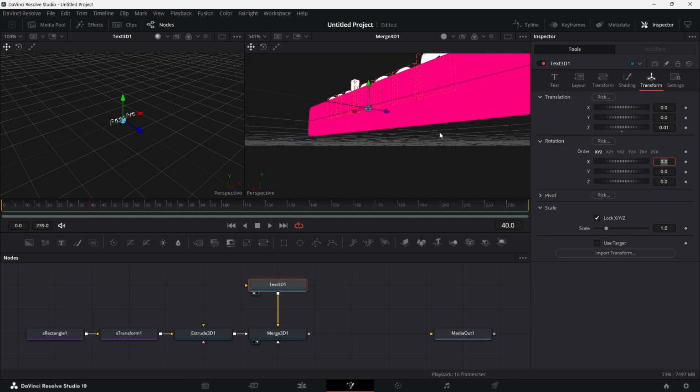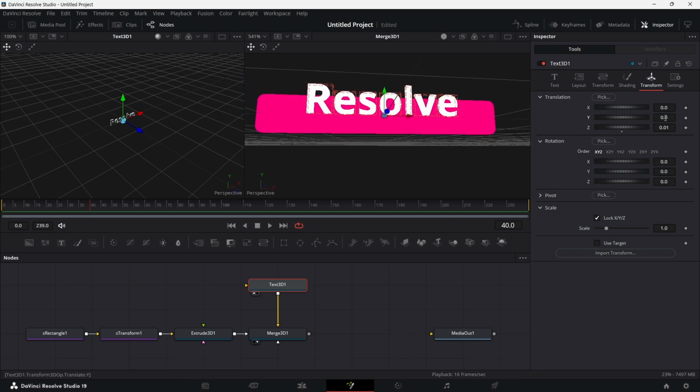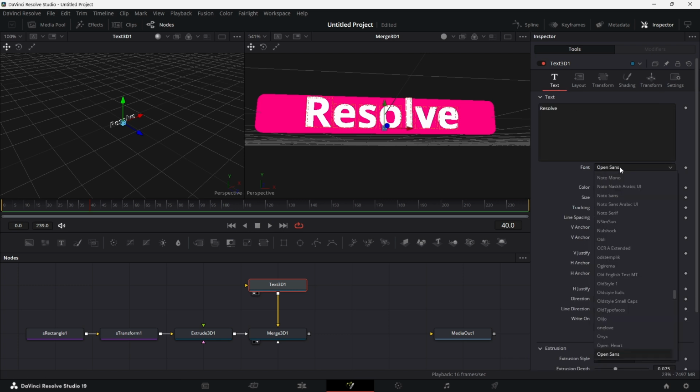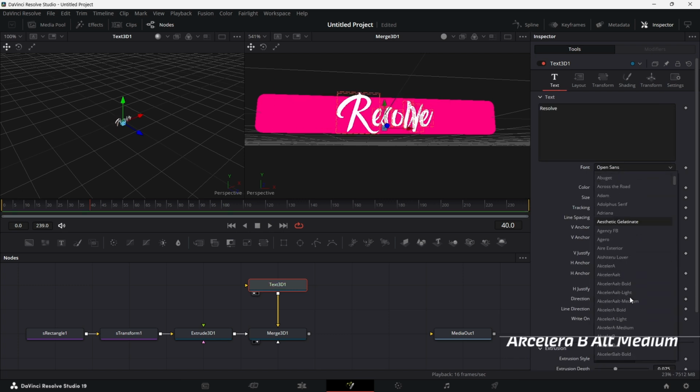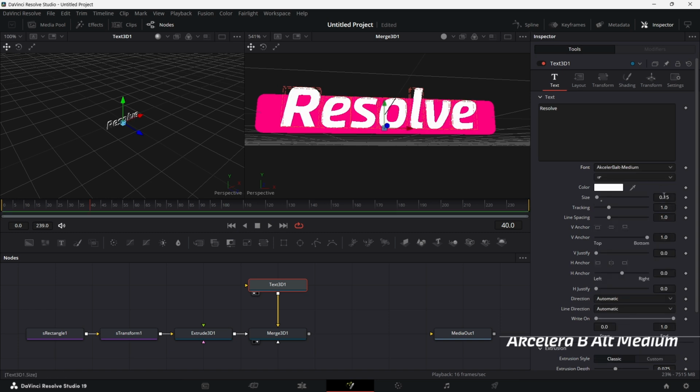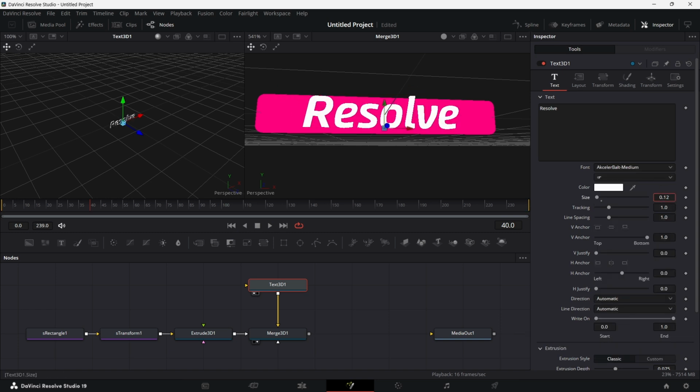So I just hold down shift, rotate it back, and let's pull the text down a little bit. Let's reduce the size a little bit more. In fact, let's just change the font to what I like. Accelera my font, be alt medium. Let's just reduce the size. It's too much, like so. That looks good. So 5.